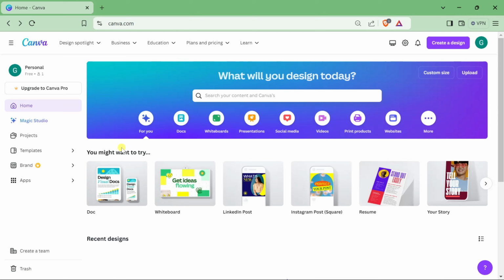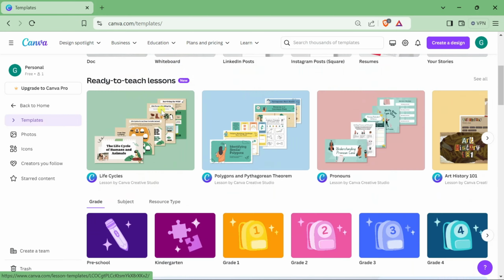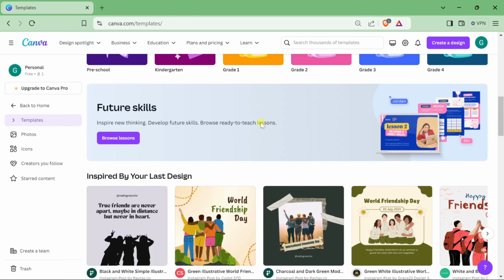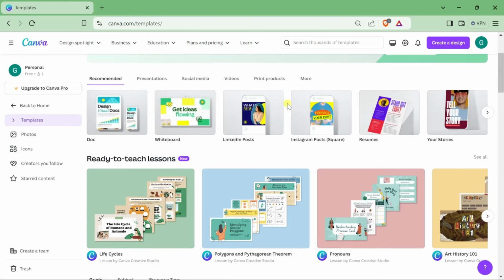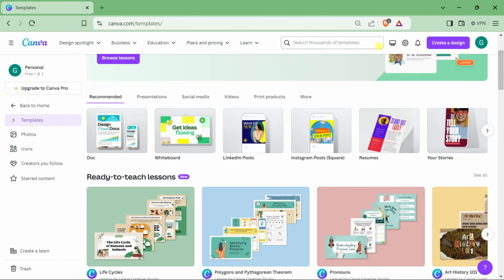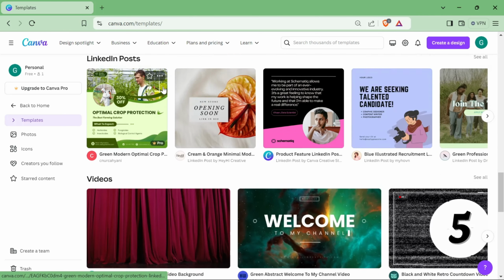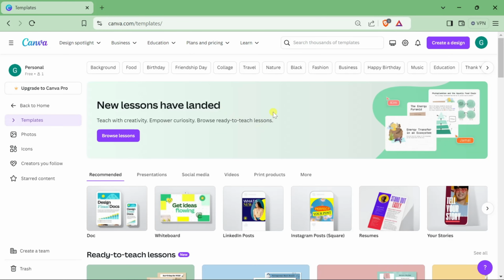The fourth and last option is here in the left panel, that is templates. There are various options for templates, some pre-designed templates designed by professionals, and you can search for those templates from thousands of templates and re-edit them. It will be much quicker and you will get some good designs here also, which are regularly updated most of the time. So this is all for this particular video.